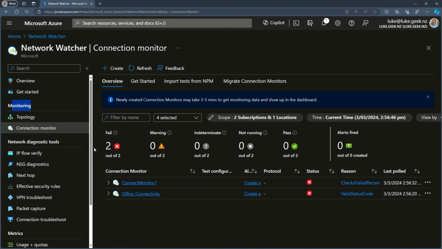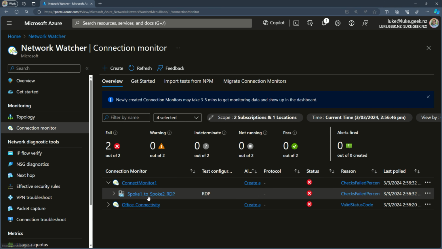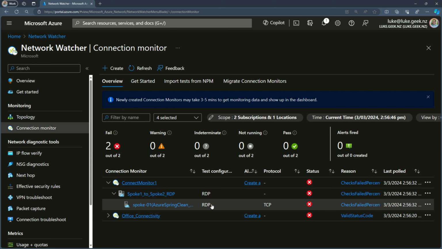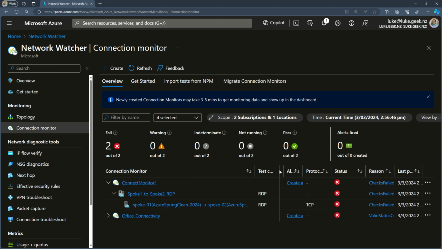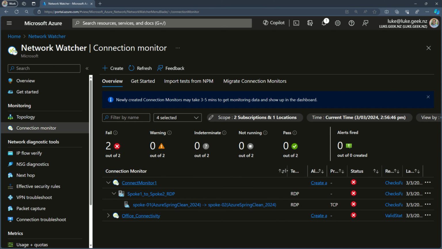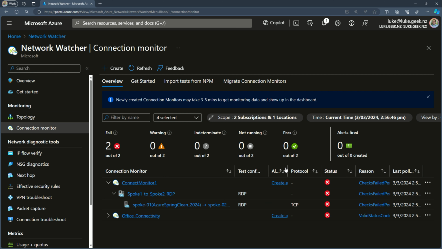So within the Connection Monitor blade, you can see that I've got 2 connection monitors set up at the moment. So one is spoke 1 to spoke 2. And this is looking for a TCP connection for RDP, which is on port 3389. So that's failed. From here, I can also set up an alert.